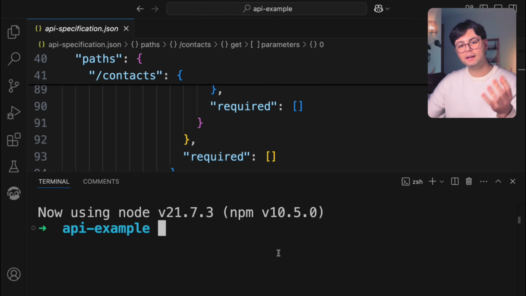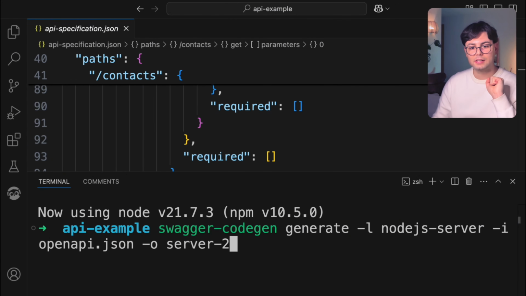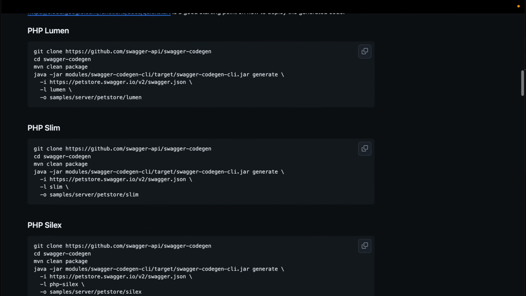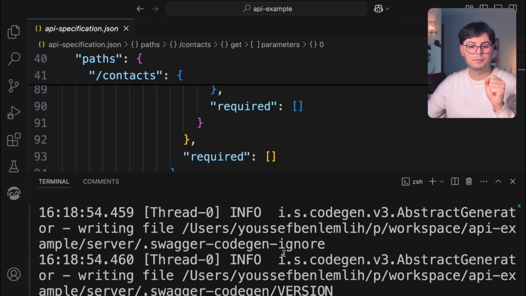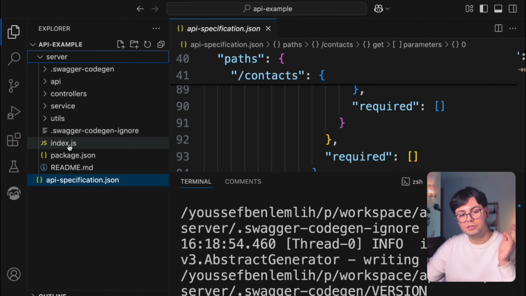So in order to generate the backend, we can use a command line tool, and that's called Swagger CodeGen. And it goes like this: Swagger CodeGen, and then you define which language you want. So here we're going to be using Node.js server, but you can also pass in Ruby or Java. Actually, everything is detailed in the documentation of the tool. And then you're going to pass in the name of this file, the OpenAPI specification, so API specification.json. And the output, I'm going to call this server. Click on enter and let the magic happen. Now you're going to see we have a new server folder, which is a JavaScript project, a Node.js project, and it has everything that you need.